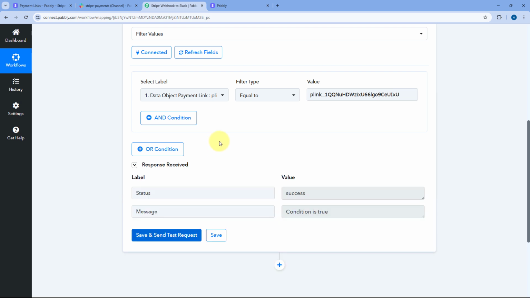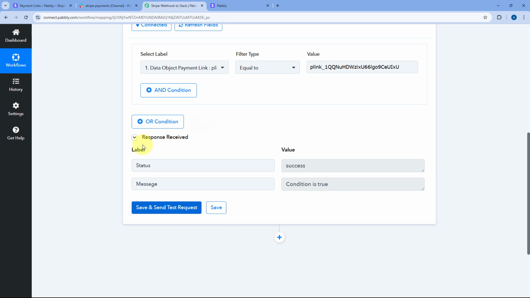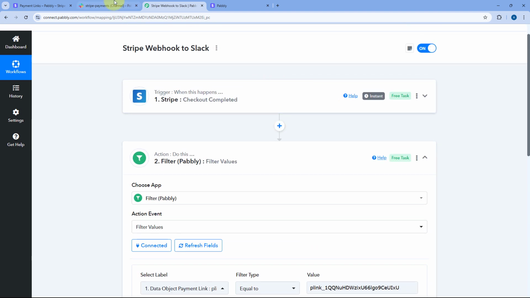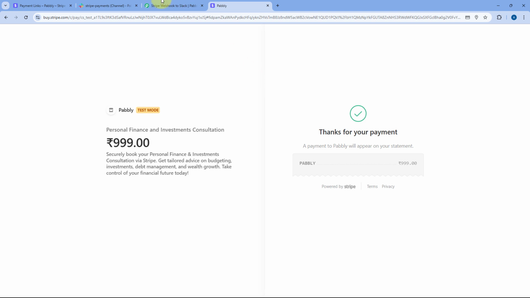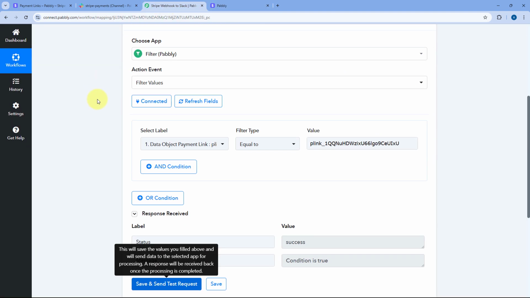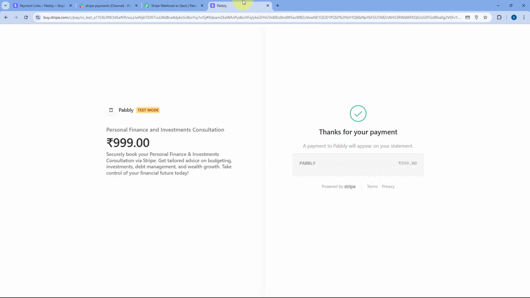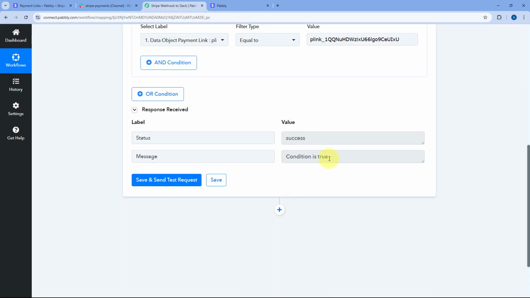Now, as you click on save and send test request, here you can see we have received the response. And this response seems to be a positive response to us. This response shows that because we have captured the response of the same payment link, of the same payment page, that's why it is showing us that the condition is true. If we get the response of a new payment from some other payment link or from some other payment page, in that case, we won't get the response as true. The condition will be false, and the automation won't be continued after this.